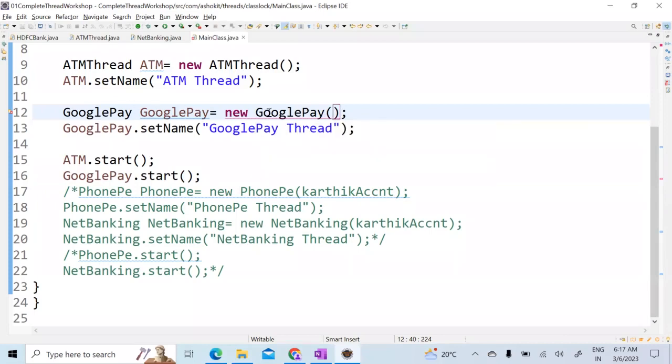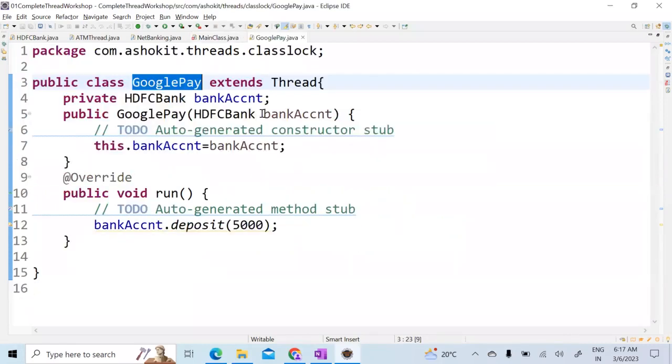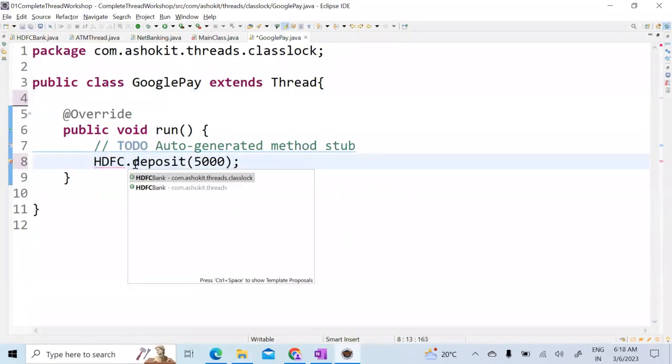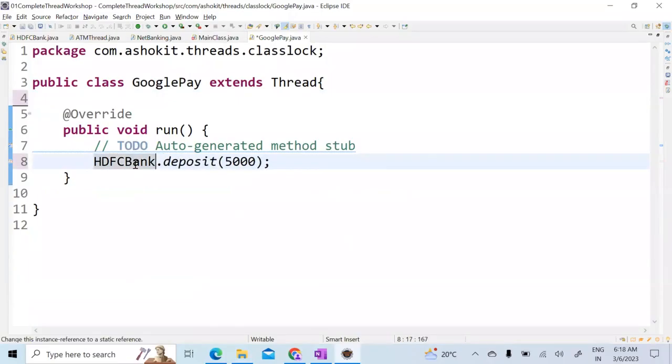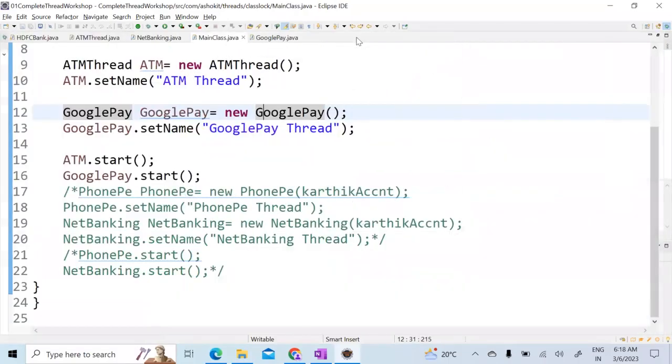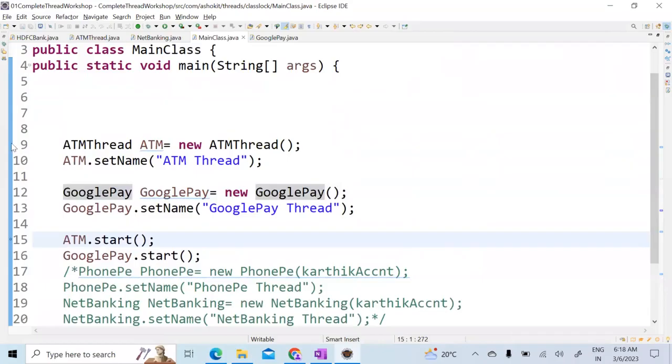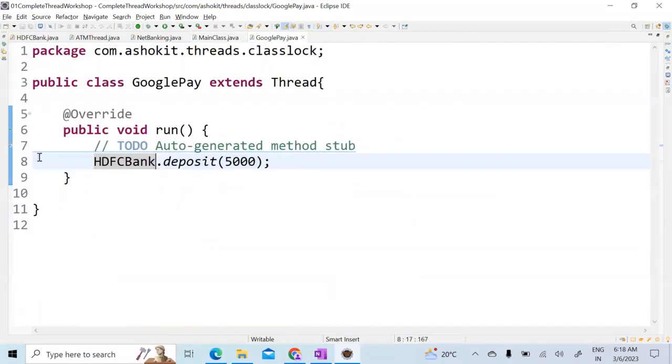Okay, let's go to this class. I don't need this. Remove this. Now let's go to the main class. So ATM thread, Google Pay thread. Okay, now let us debug the code. Let me keep the breakpoints.